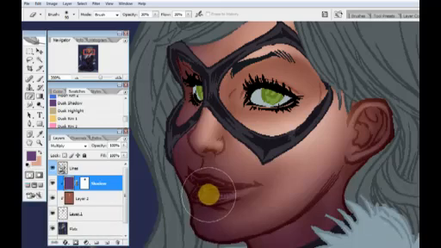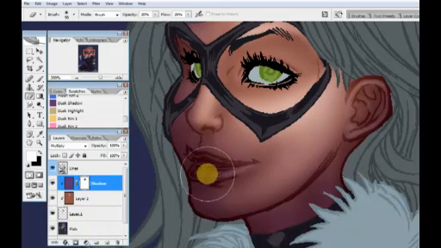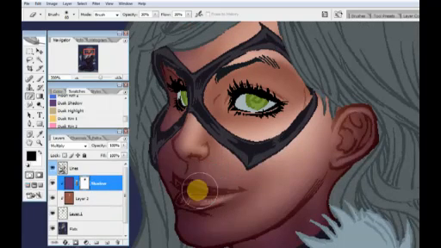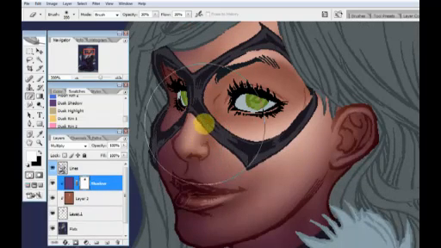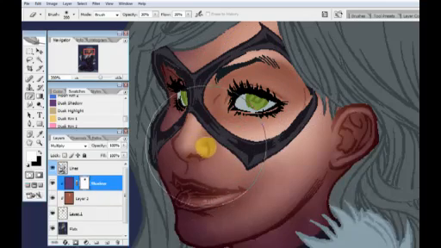So let's continue on this. Select the alpha channel of the shadow. Paint that in. Just a little bit lighter there at the top.